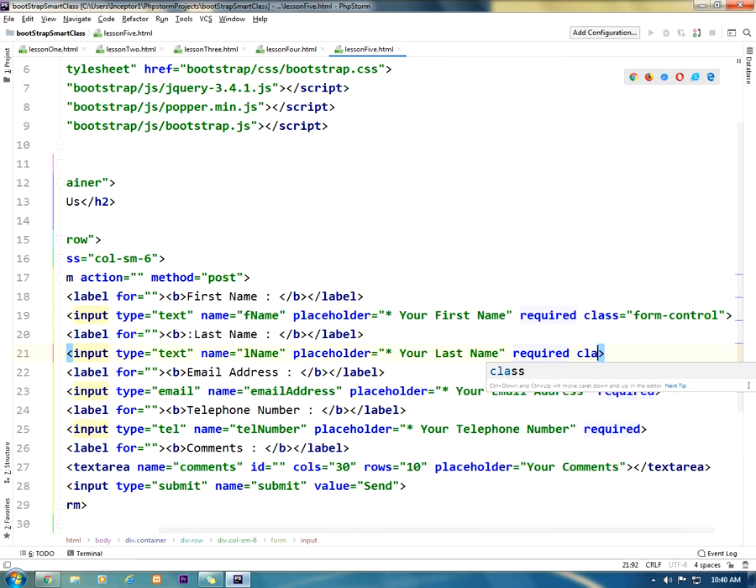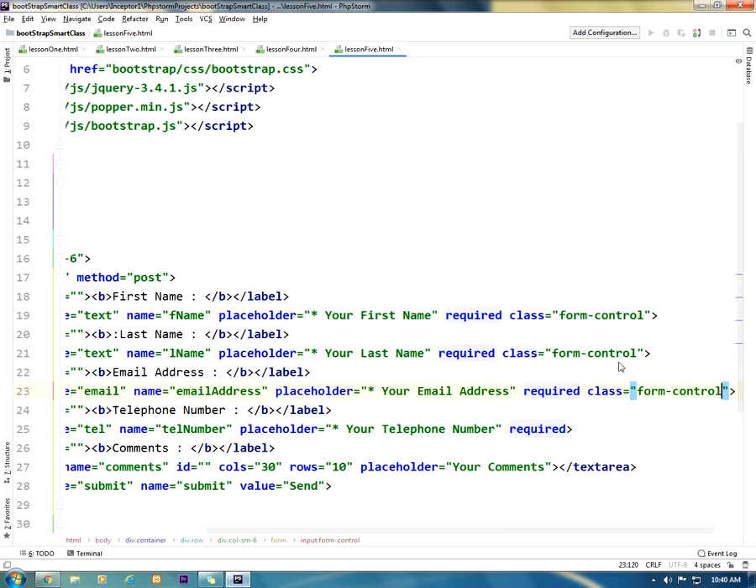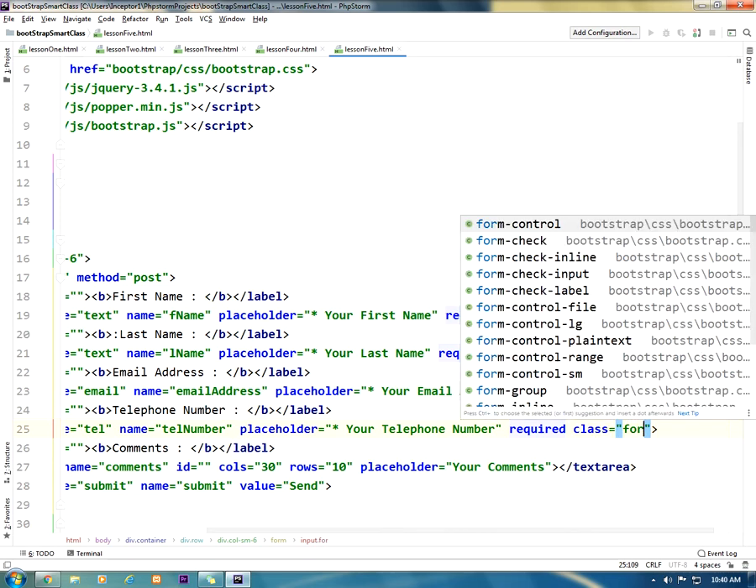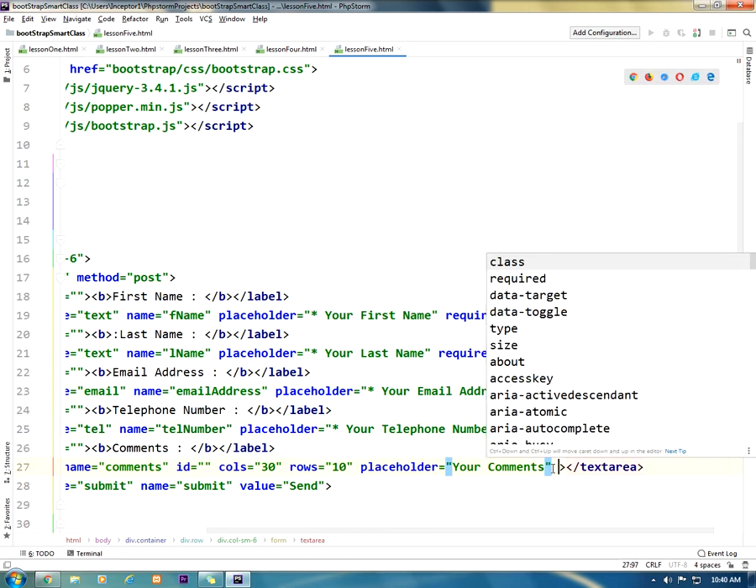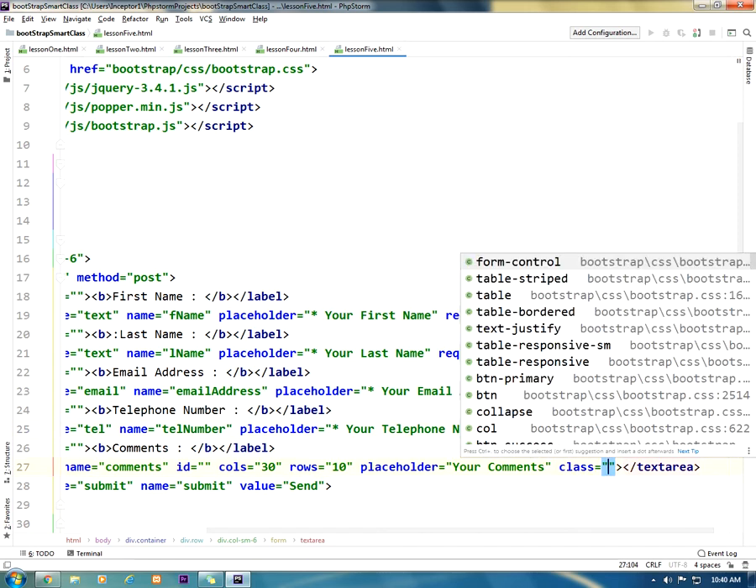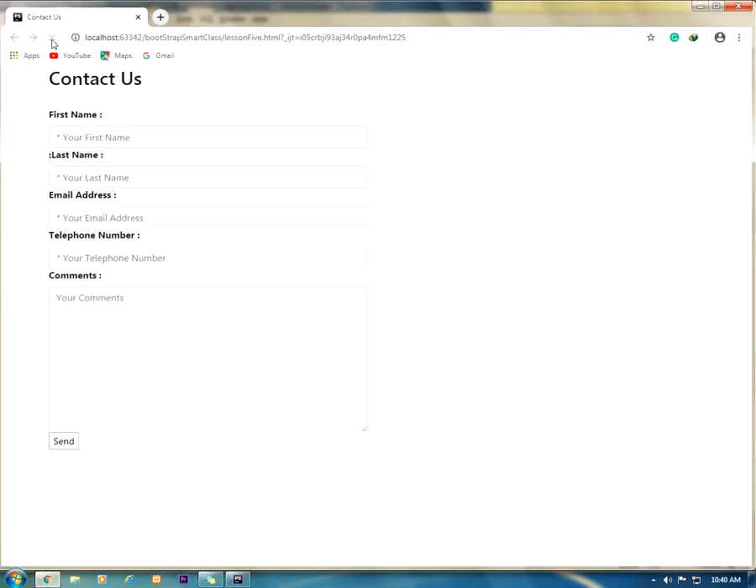I'll do the same for the last name input. I say class is equals to form-control. I'll do the same for the email. We'll say class is equals to form-control. For the tel, after required, I'll say class is equals to form-control. And also I'll do the same for the text area. I'll say class is equals to form-control. So if I come and refresh now, you notice now that my controls now have changed and they are responsive now.